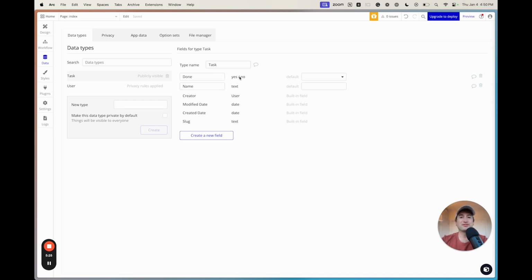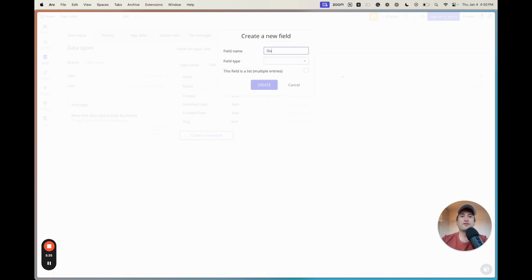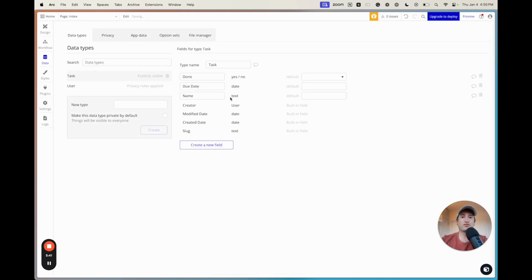And Bubble turns that into yes or no here instead of calling it a Boolean. Okay, so we have our name and the name of the task. It's going to say whether it is done or not. And I want to create one more field, which is due date. The field type is going to be a date here. And we are going to create that field as well. So here we go. We have the name, the due date, and whether it is done. So just as a very simple database for a to-do app.